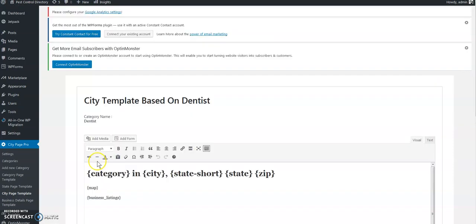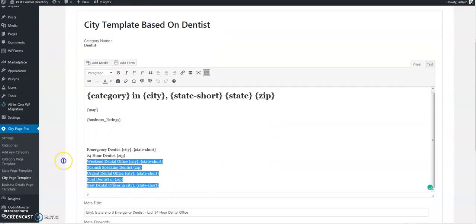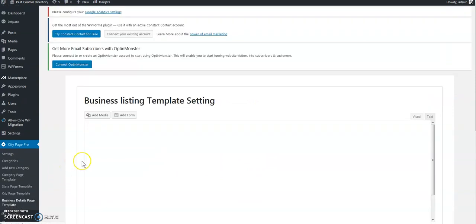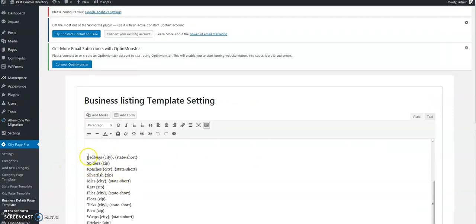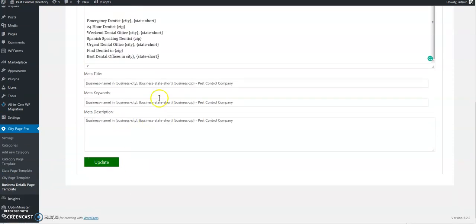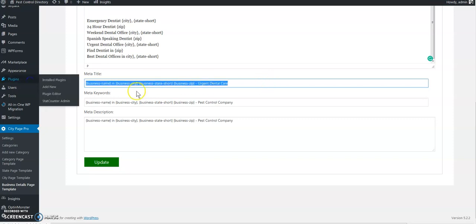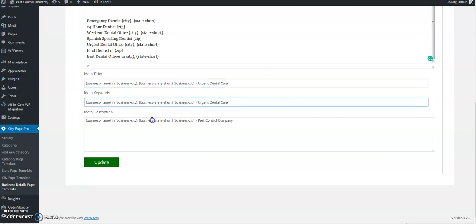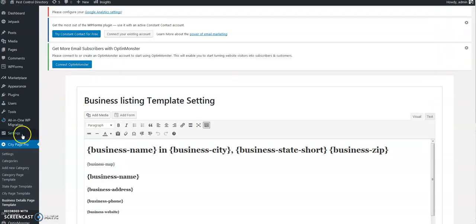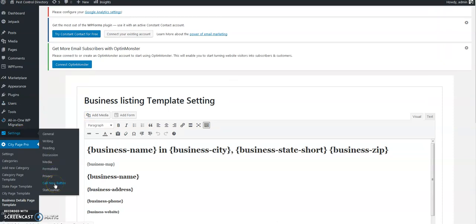Now I want to copy these again. Now, generally speaking, if I put anything on the business details page, it would be a different set of keywords, but for time's sake, and then here business name, so it's going to be this, that, and then I'm just going to say urgent dental care. All right. Update.